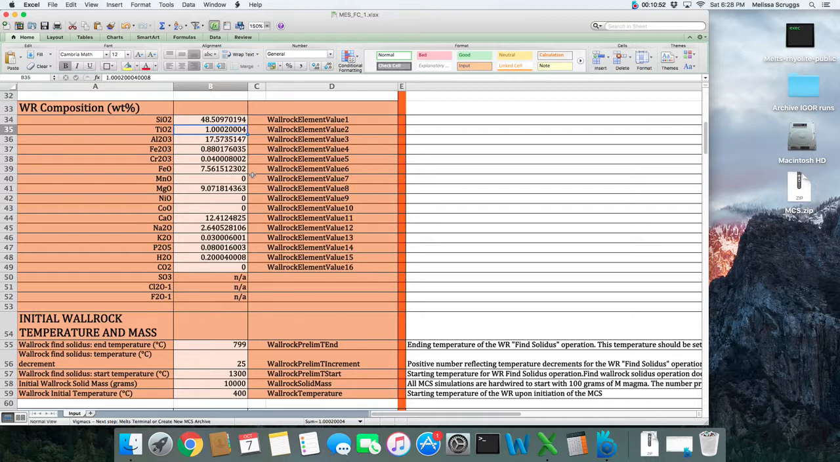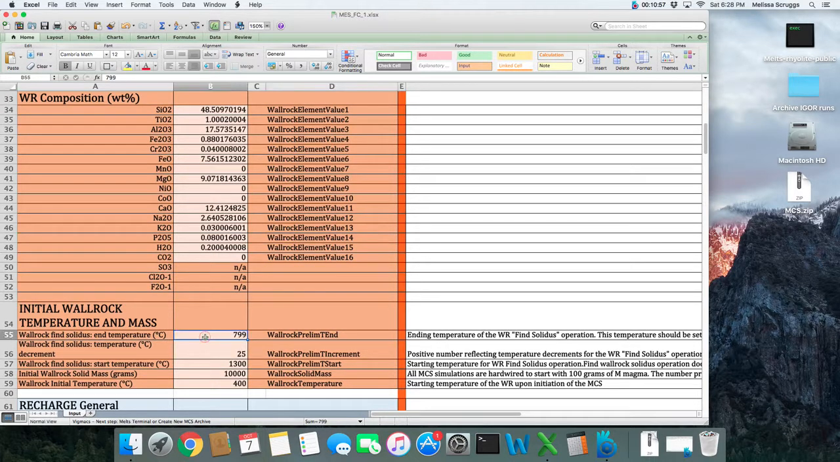So for the ending temperature for the wall rock composition, I'm going to go ahead and put 799 degrees. I've already run this through melts. I know that the temperature is below the solidus. The temperature decrement that I've set is 25 degrees. That's because, again, I'm not assimilating during the wall rock prime. I don't want this to take very long, so I put a larger temperature decrement. The start temperature for the wall rock find solidus, I tend to put just above where I know the liquidus is. Again, I've run this composition through standalone melts.